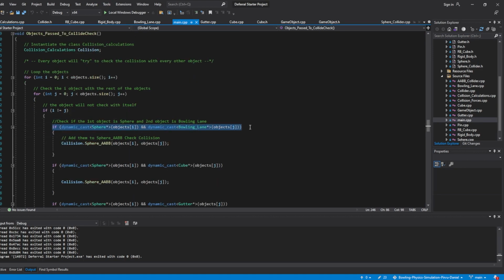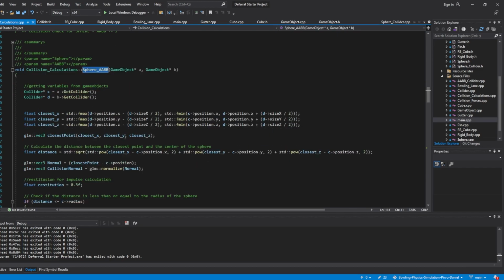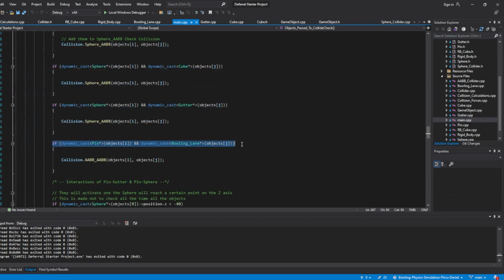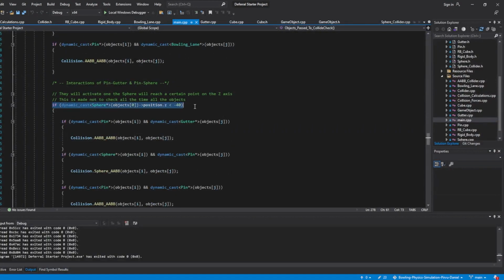So if we find a sphere on the first object and the second object is the bowling lane, then we add them to the sphere AABB collision, which is this one right here. I'll explain it after. The same with cube, gutter, and pins with the bowling lane, which will go to AABB. Right here, I've put a second check, so the pins don't need to know every other object if they are not supposed to.